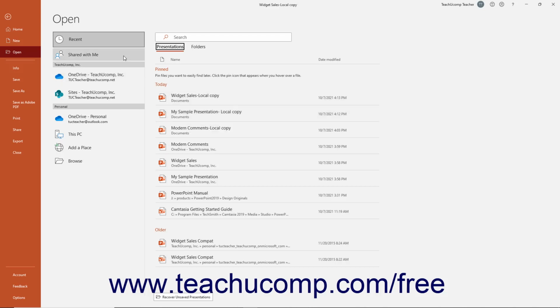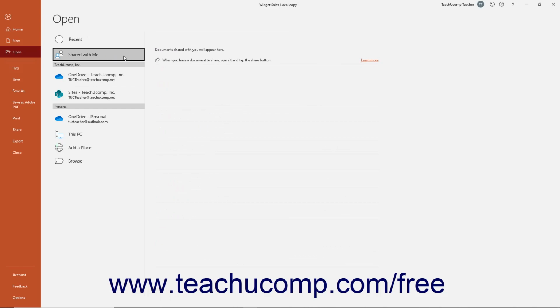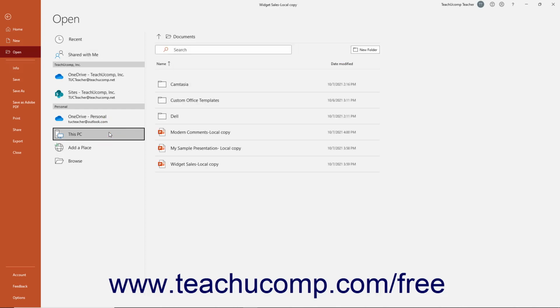Below the Recent category, you can click the Shared with Me category to show files people have shared with you to the right. You can then click one of these shared files to open it. Alternatively, click one of the OneDrive, SharePoint, or This PC locations in this list to show its folders and files in the list to the right.